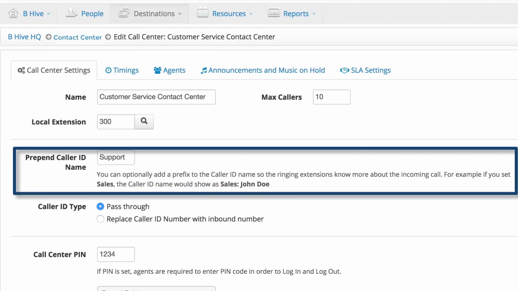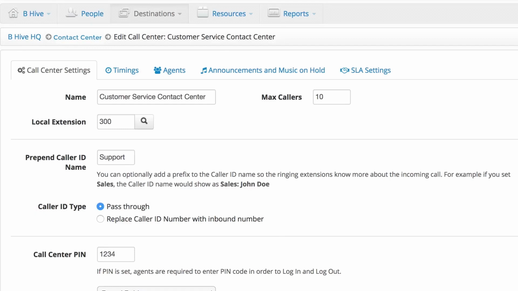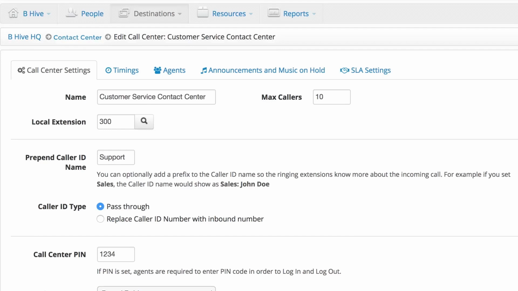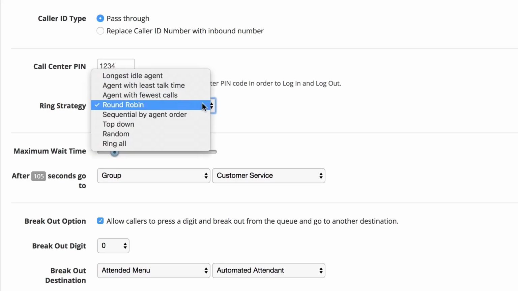You can add a prefix to caller ID so the ringing extensions know more about the incoming call. Example, if you set sales, the caller ID name would show as sales, followed by the caller ID. Caller ID type. You can set it up as a pass-through or replace caller ID number with the inbound number. Contact center PIN. This is the password the agent will need to enter to log into the contact center to answer calls.